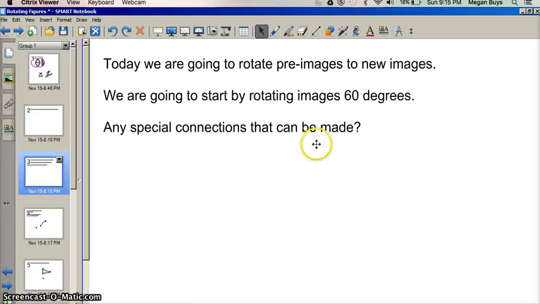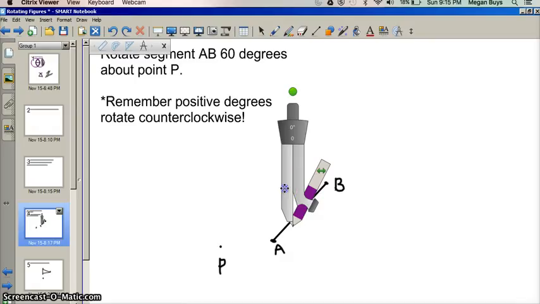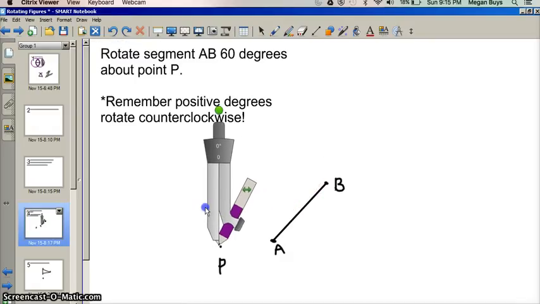So if we use them, they can help us instead of having to measure out a whole angle and copy it. So I'm going to rotate segment AB 60 degrees about this point P. So I'm going to take out my compass and I'm going to start by always starting on the point.